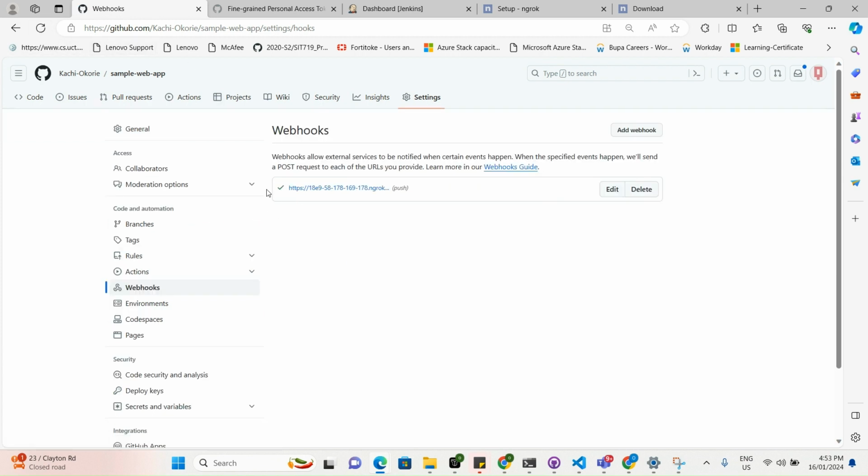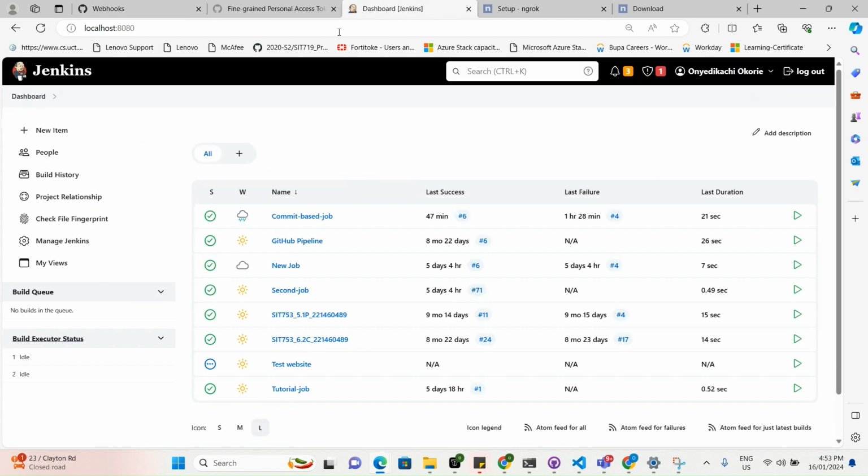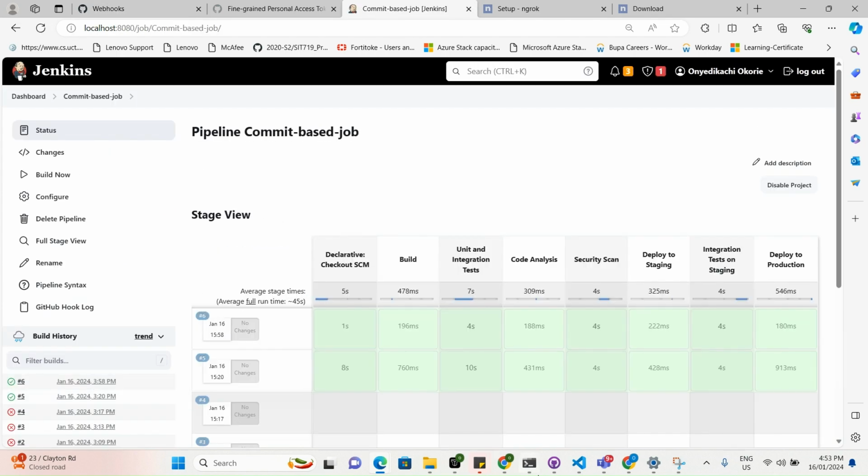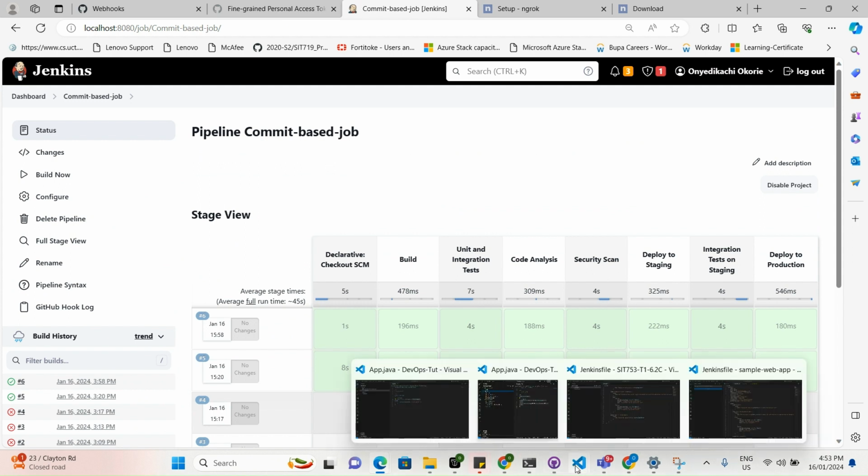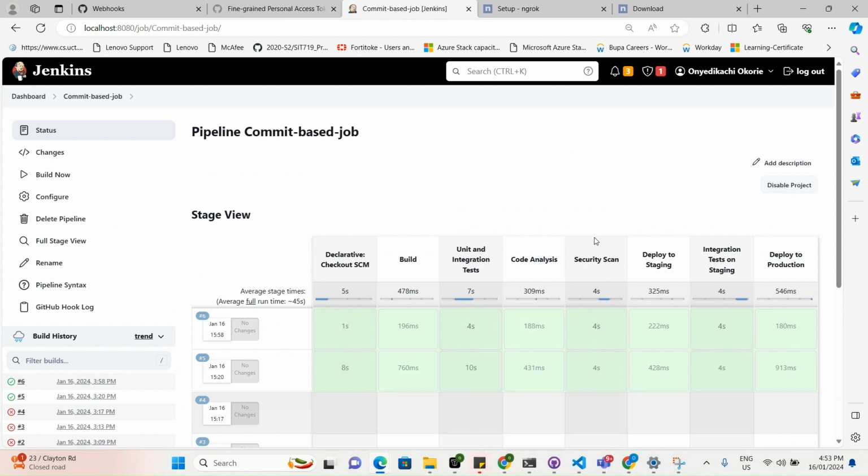You can see here that there is a green tick showing that the last delivery was successful. So if you go to, let me say, this is one of my jobs, and then I trigger a GitHub commit, immediately a commit is pushed to the main branch, it will trigger a build here without me having to click build now. That's the benefit of using a webhook.